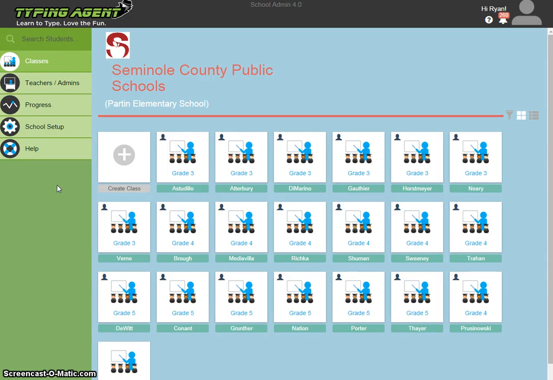In this video, we will look at Seminole County Public Schools' new typing program, Typing Agent 4.0. Currently, we are looking at a teacher admin page inside of Typing Agent. You can tell that it is a teacher admin page because of the Teacher Admin tab in the top left and Schools Setup, 2 tabs below that. A teacher will have the Classes tab, Progress tab, and then a Class Setup.